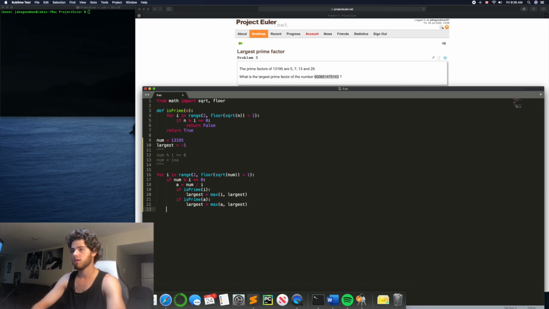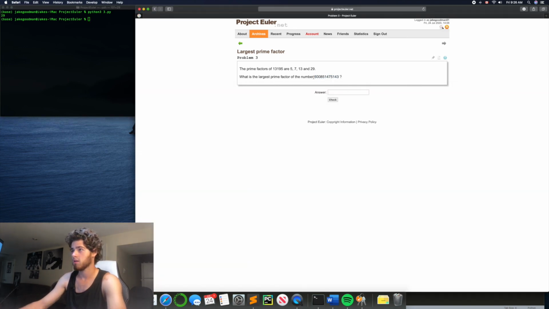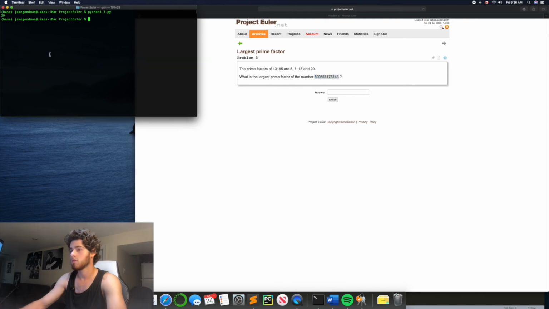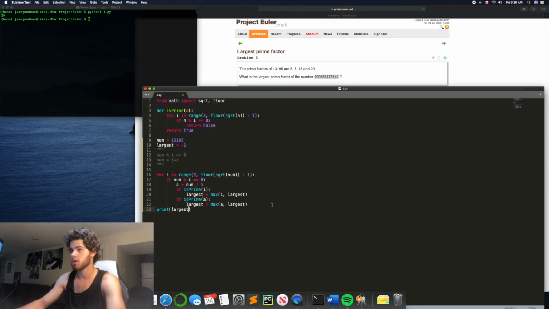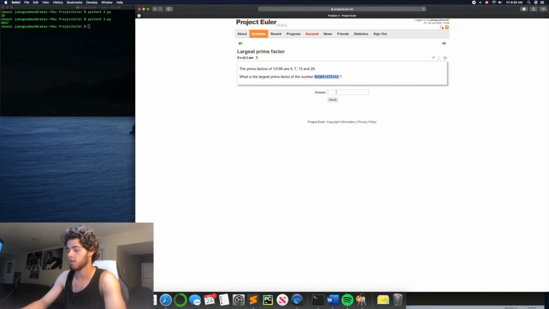Okay, let's see if this works on our test case. So we should get 29. Great, we got 29. So let's see if it works for this number. Just going to make this num like that. Okay, we got 6857. Let's see. 6857.